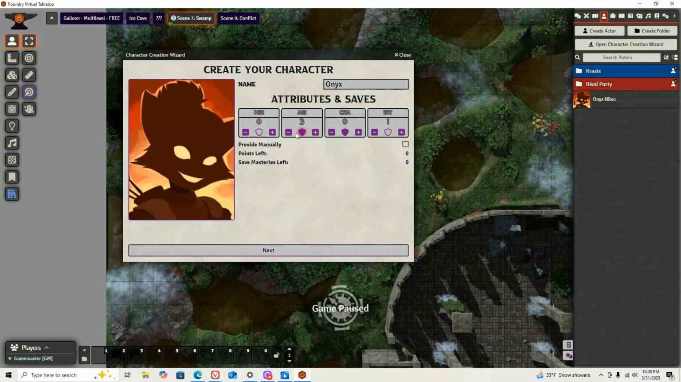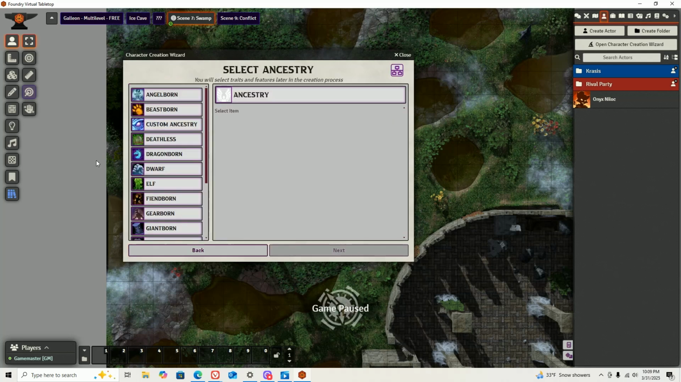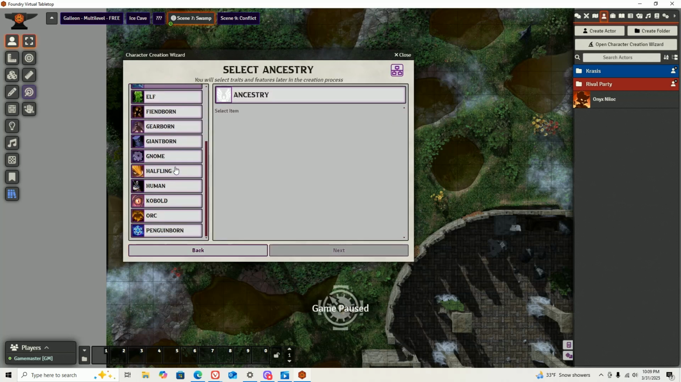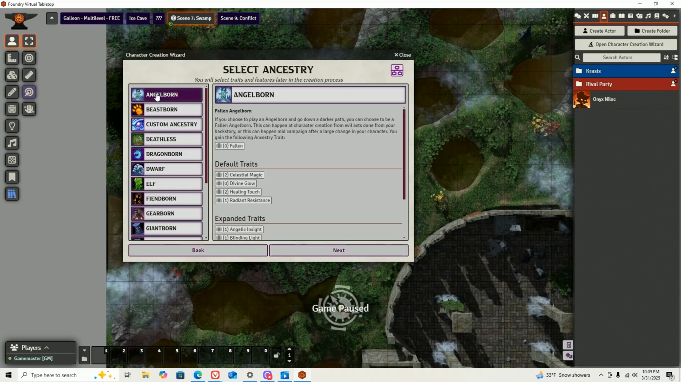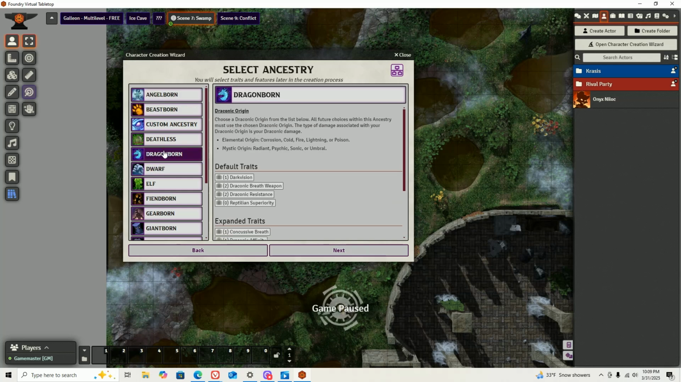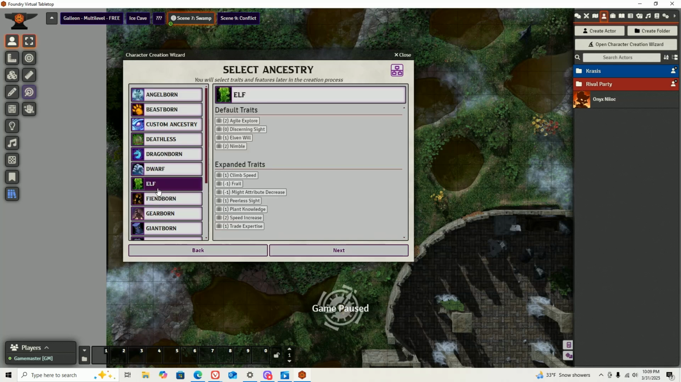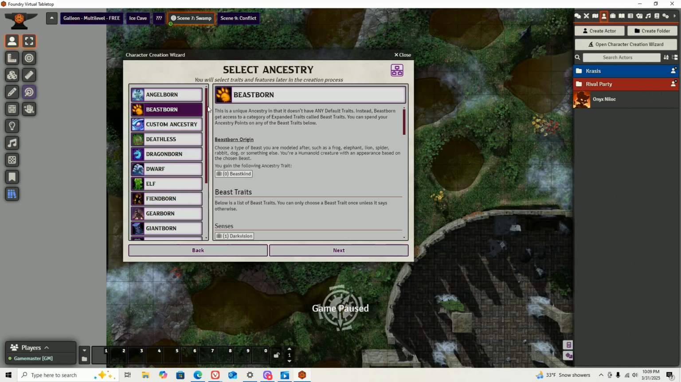Okay. And then, of course, you can also click this little button here to provide stuff manually, but we're not going to do that. Next up, we're going to hit Next, and then immediately you're going to see our ancestries here. One of the cool things about DC20 is that you can actually mix ancestries. So I'm going to showcase this here. If you want to have 2 ancestries, basically if I want to be an Angelborn mixed with a Dragonborn, or a Beastborn mixed with Elf, which is what we're going to be designing today, I can mix both of those.